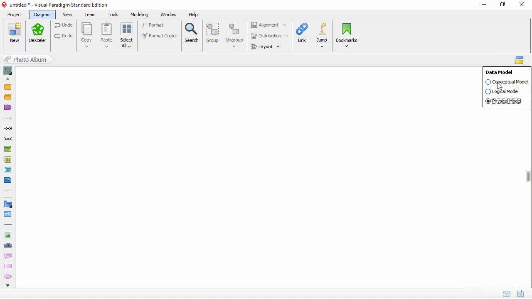You can choose whether this is conceptual, logical, or physical. Let me just take it as conceptual. When you take it as conceptual, you see the icon already changed to green. Then when you create an entity, it's in the green color.